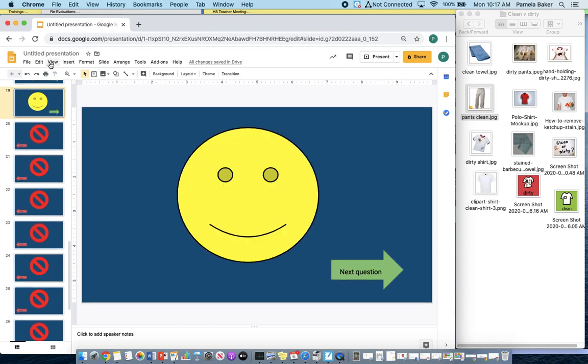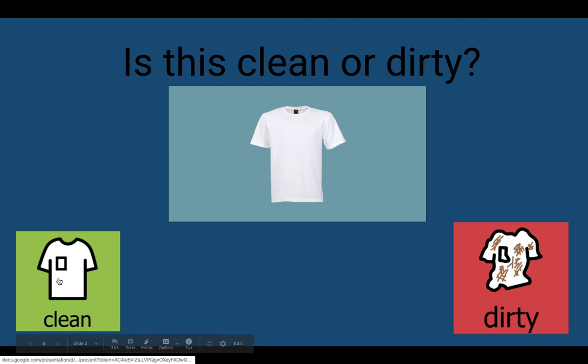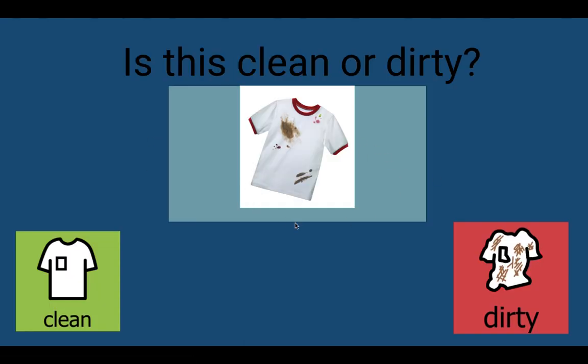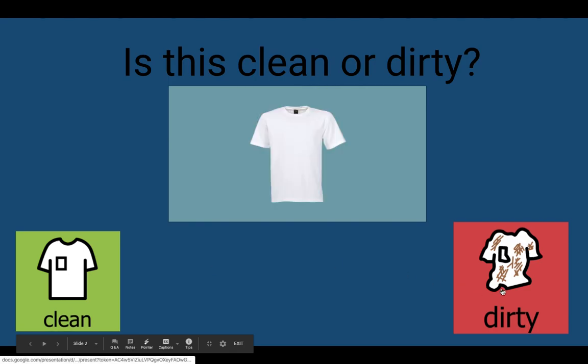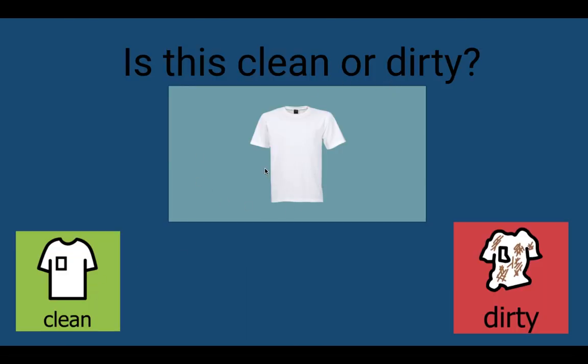So we are going to present it from the beginning to practice. And go to the next slide. So this is the slide that should take us if the links are all working. So I'm going to click clean, and it takes us to this slide. You click on the arrow for next question, and it took us to slide number 3. And if I clicked dirty, it took me to that slide, and I click back, and it takes us back to slide number 2. Hopefully this all makes sense. If you have any questions, you can certainly email me, and good luck.